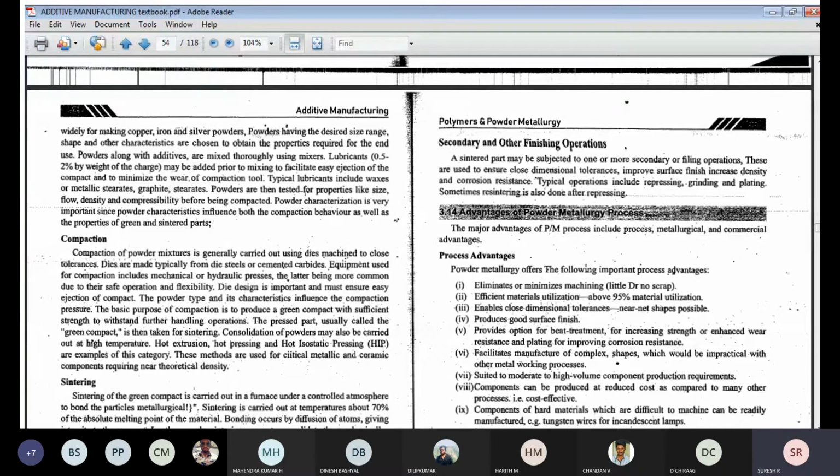So once the powders have been produced, the powders can be tested for their properties. For example, what is the size of the powder, what is the density, and what is the compressibility of the powder. We can check these out before we use it. Powder characterization is very important, since the powder characteristics influence both the compaction behavior as well as the properties of the green and sintered part.